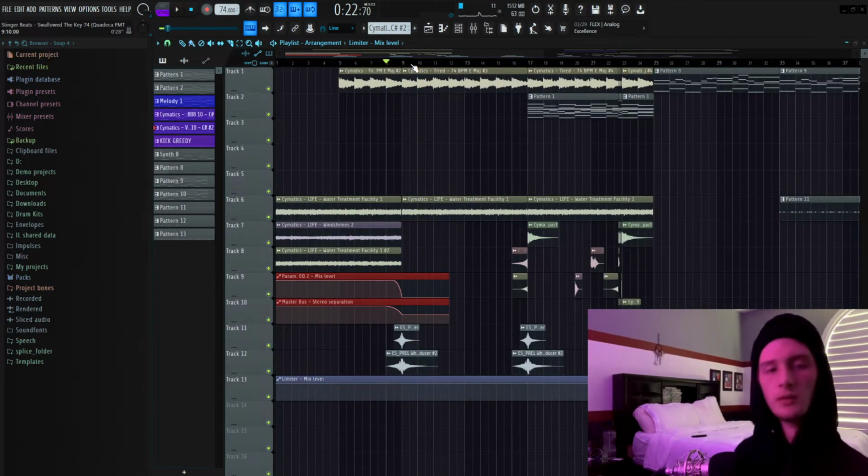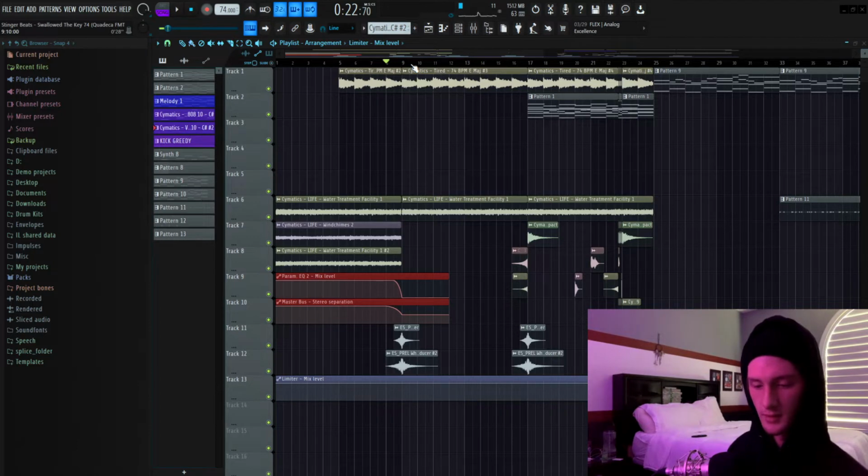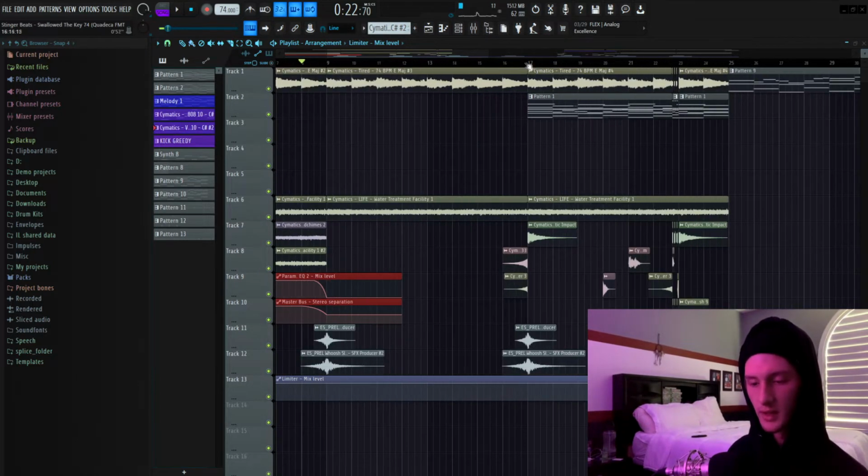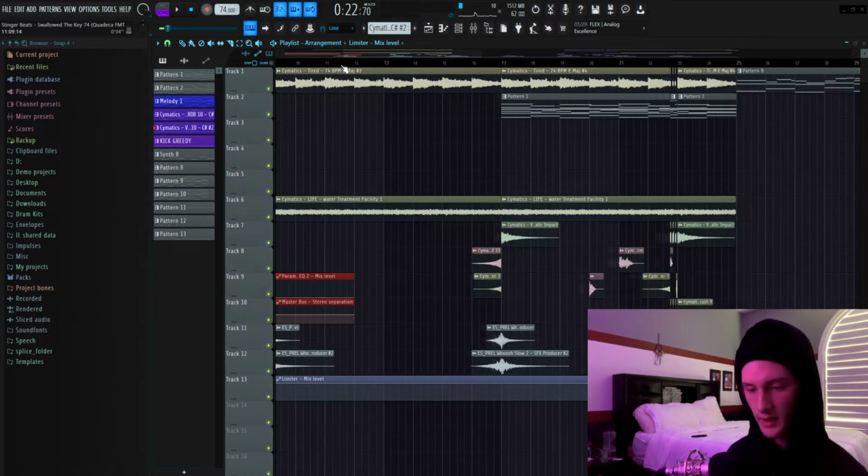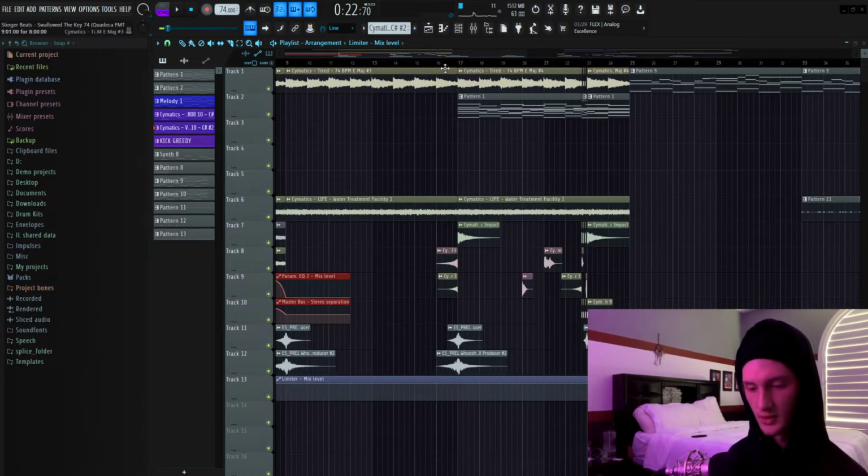See how it sounds more full because of the stereo separation. I do that with some of my beats when I want to make it more impactful. So that's that. And then that basically just repeats until the chorus.